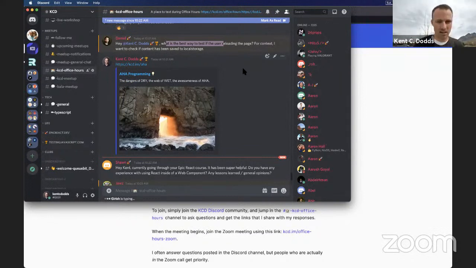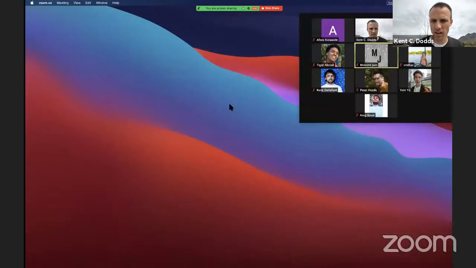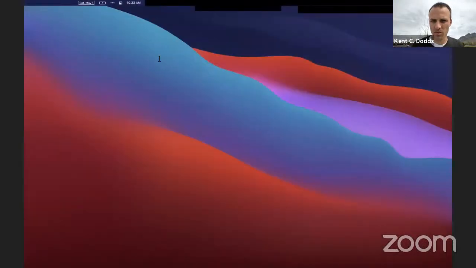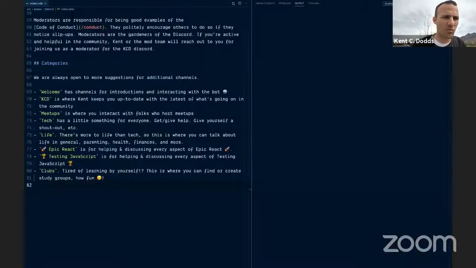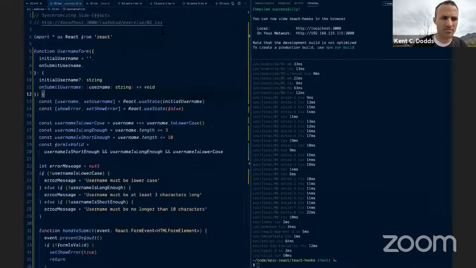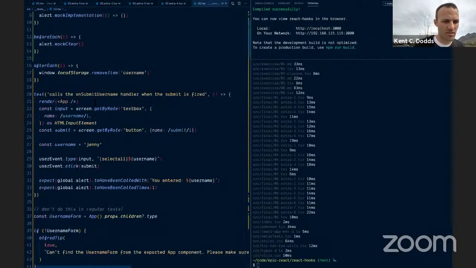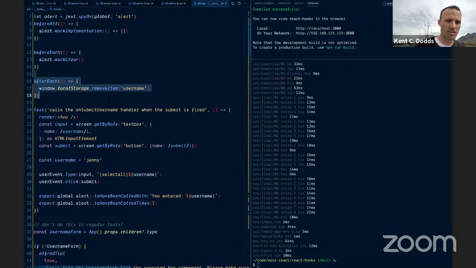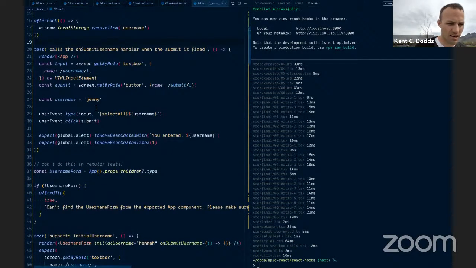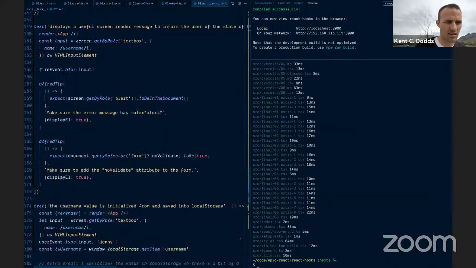And then actually, you know what? I was just working on this. I probably have it up. Yeah, I'm working on this literally right now. Right here. So I have an afterEach to remove this item from local storage. And then let's see, it's toward the end here.